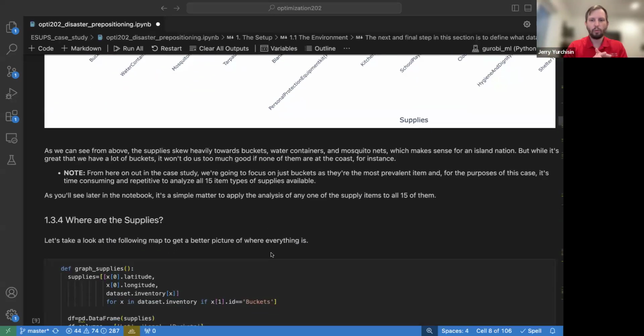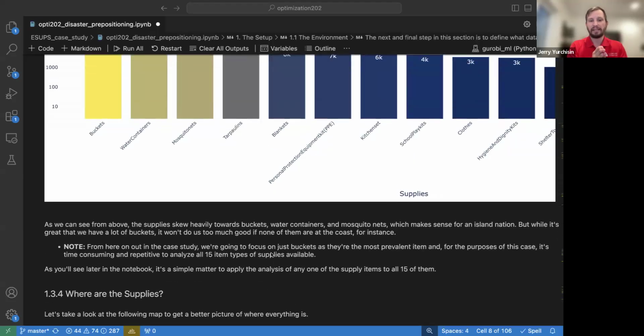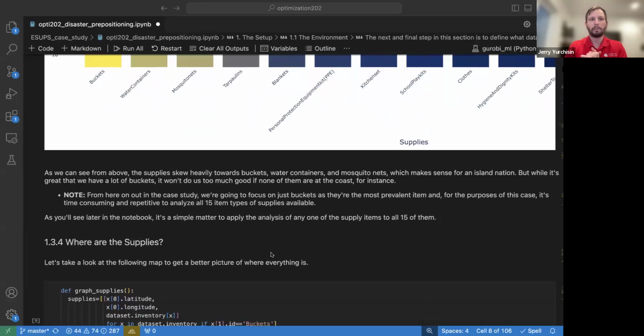So one thing that I want to mention, essentially from here on out in the notebook, we are just going to talk about buckets as the item of interest. One of the assumptions that we have is that all of the items behave independently of one another. So if a disaster occurs, shipping buckets and mosquito nets and blankets, all of that stuff has no impact on one another. They're done independently. That is a natural assumption of the problem.